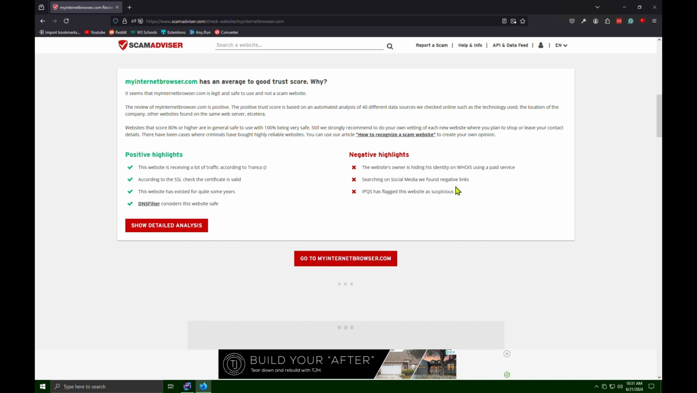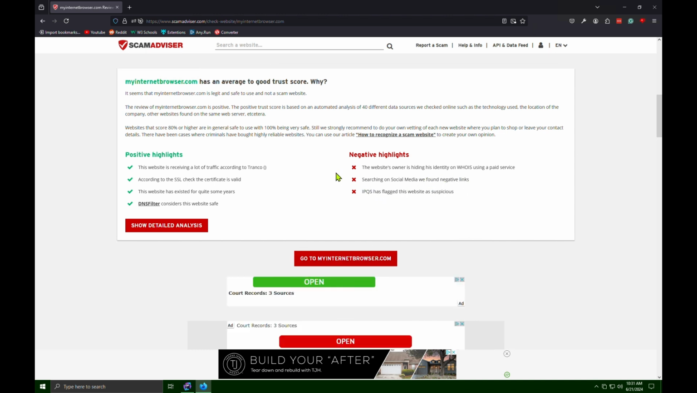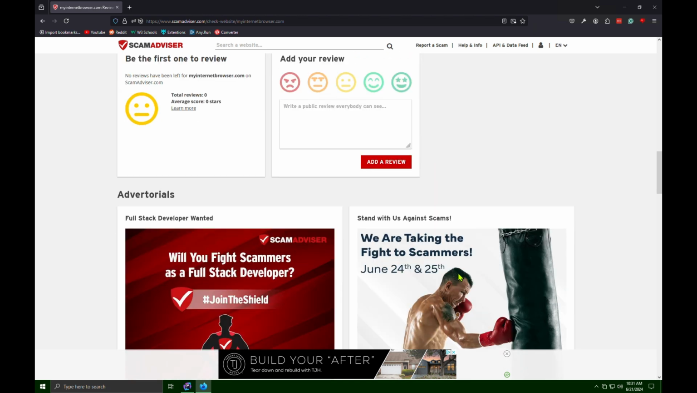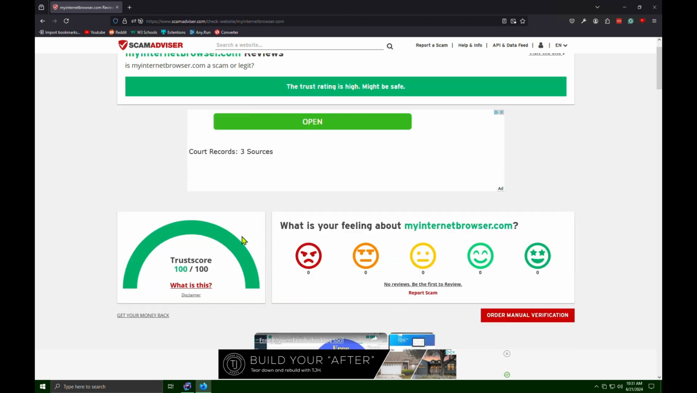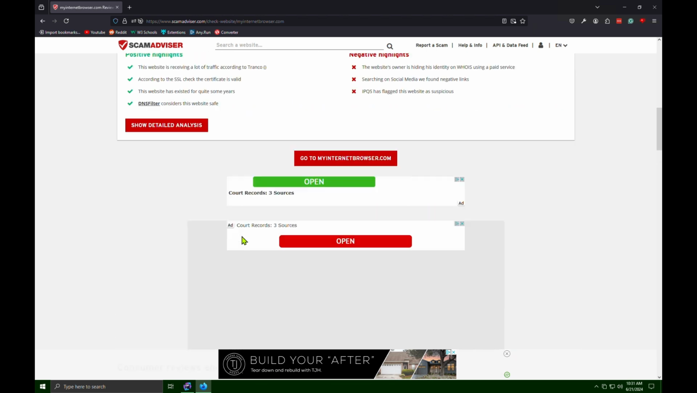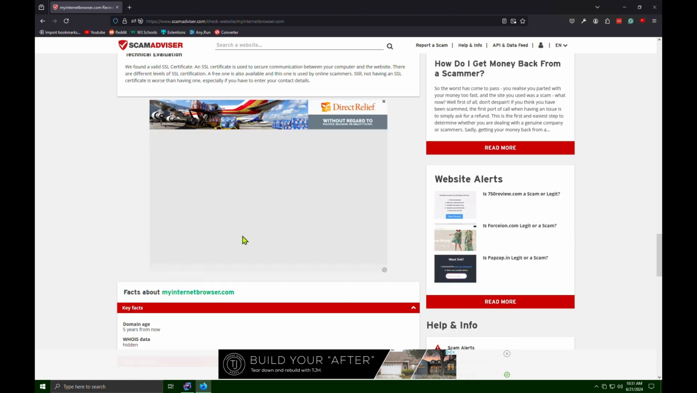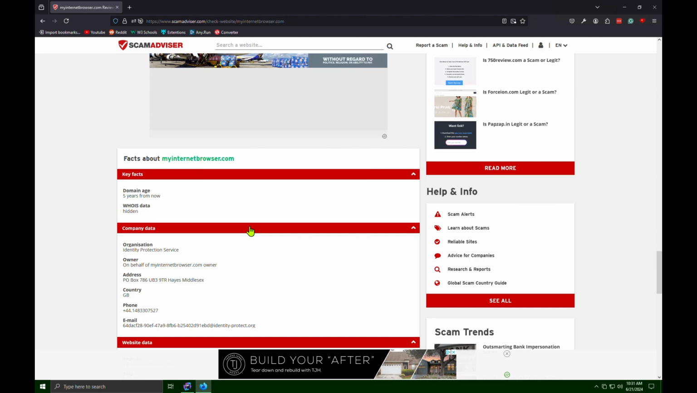The IPQS flagged it as suspicious. You found negative links. Okay. I'm not sure I would call the trust rating high then. Quite some years. Well, yes. It's been receiving a lot of traffic. Is it bot traffic or people traffic? I find it hard to imagine that quite a lot of people are visiting this.